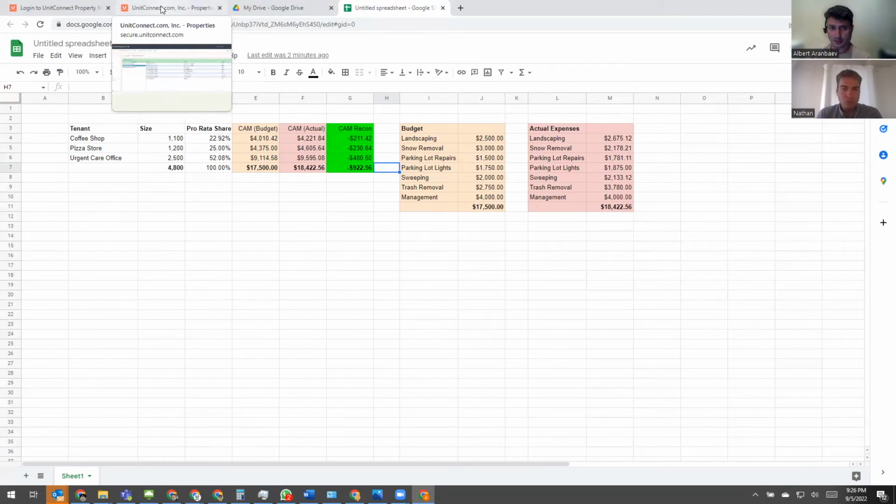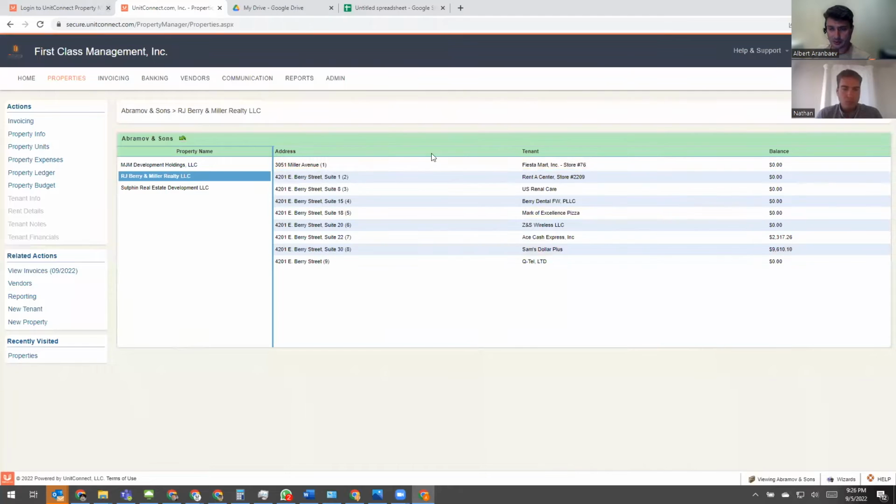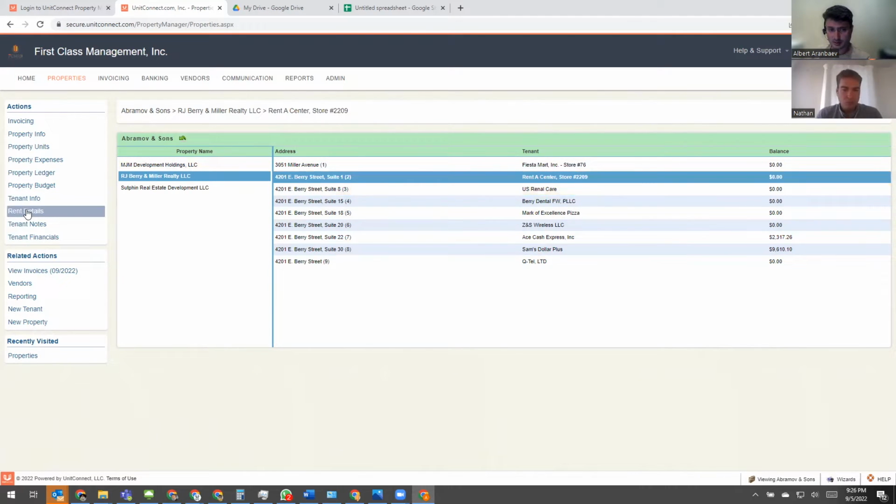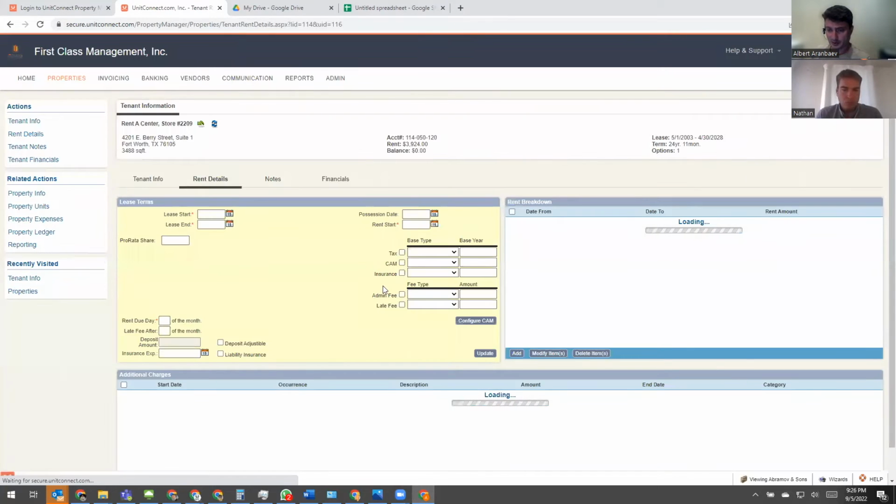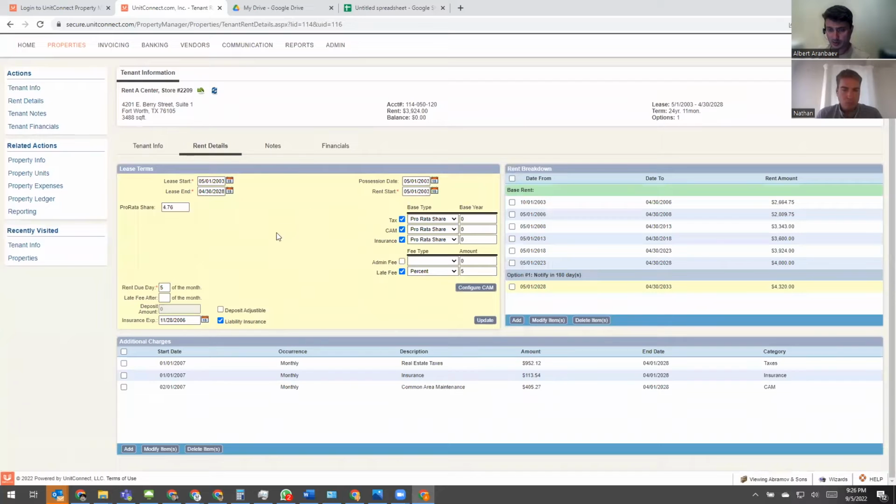So let me head over to UnitConnect. I'll head over to this sample property that we have. I'm going to go into this particular tenant, Rent-A-Center, and head on to rent details. So this particular page shows the definition of this tenant's lease, right? In this example, the tenant's provider share is 4.76%. They're responsible for tax, CAM, and insurance.